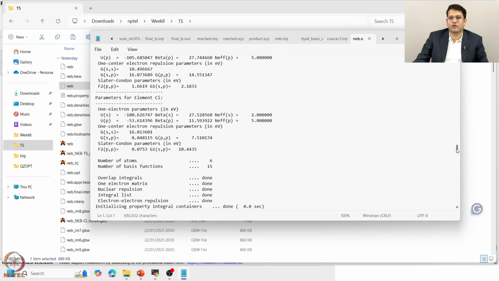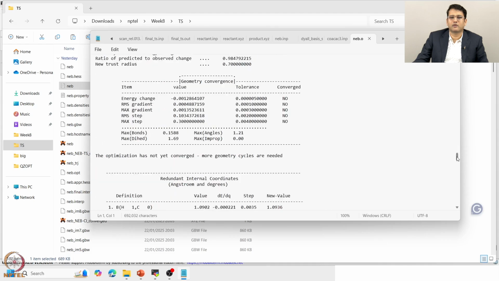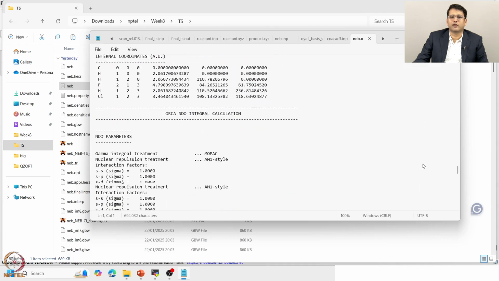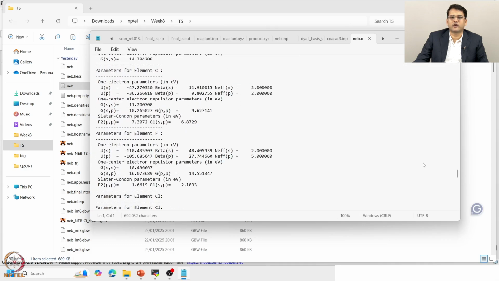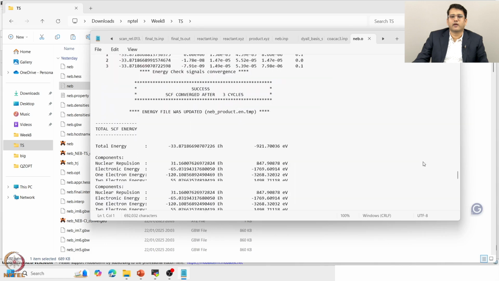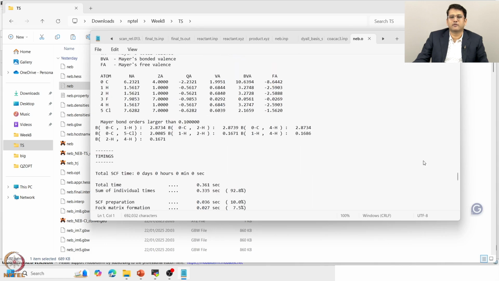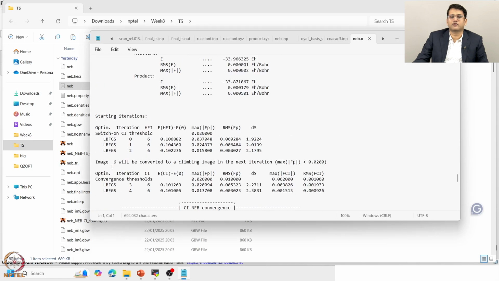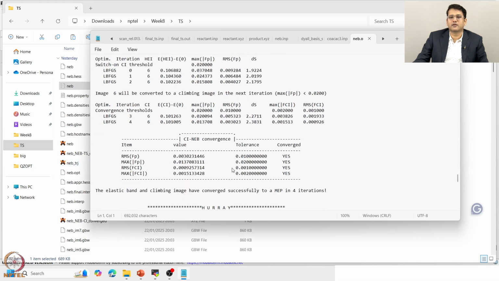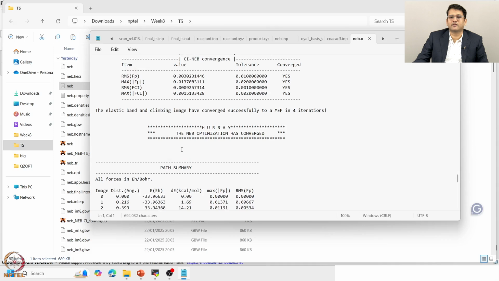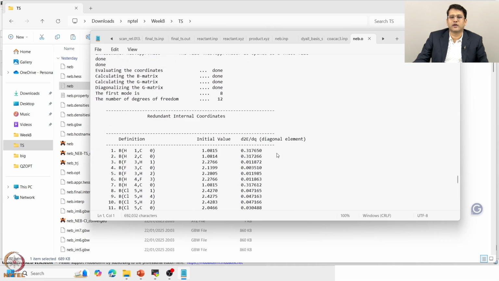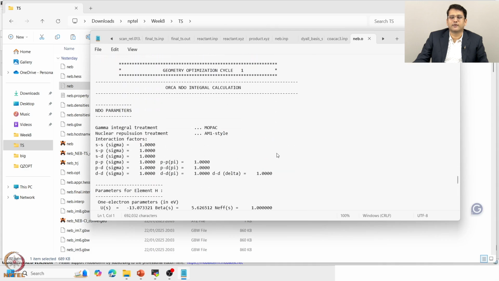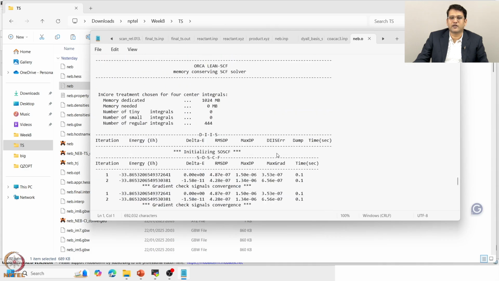Maybe I have to go down a little bit, maybe another cycle more. So after 26 cycles it has attained convergence, and now it will start the NEB. Image 6 will be converted to a climbing image after this one, and then this climbing image will be optimized. So the NEB optimization is converged, and after the NEB optimization is done, it will start the optimization of the geometry of the TS.